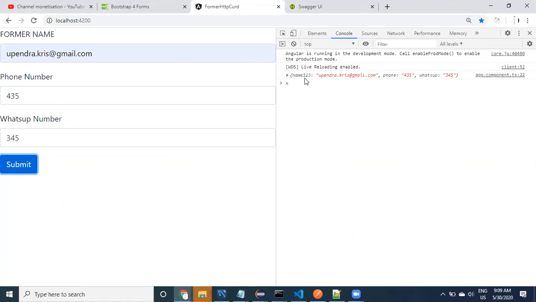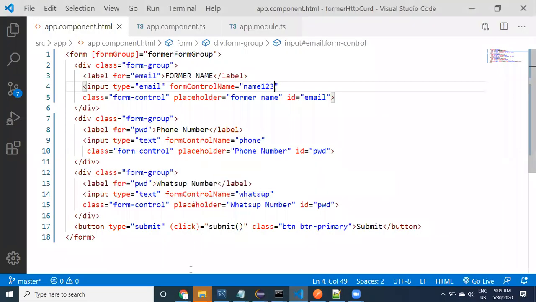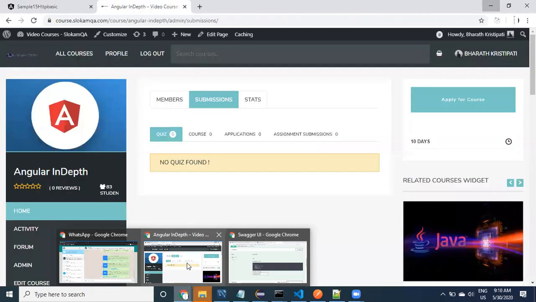Now we need to send this data to the backend. To send the data to the backend, what kind of data do we need to provide? What kind of keys do we have to use? Name, phone, WhatsApp. See, what is your data now? What is your key data as of now?